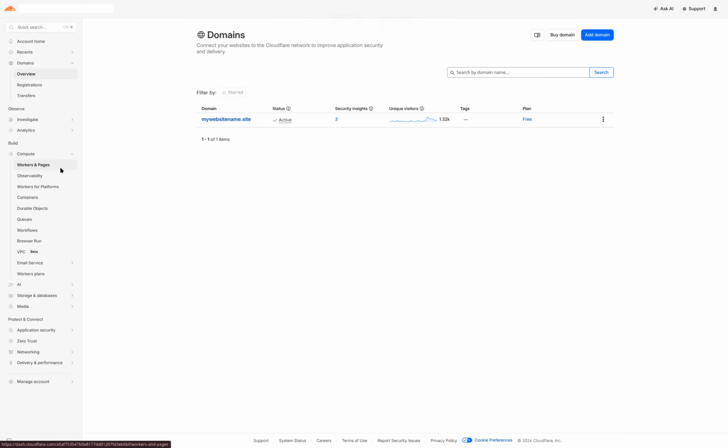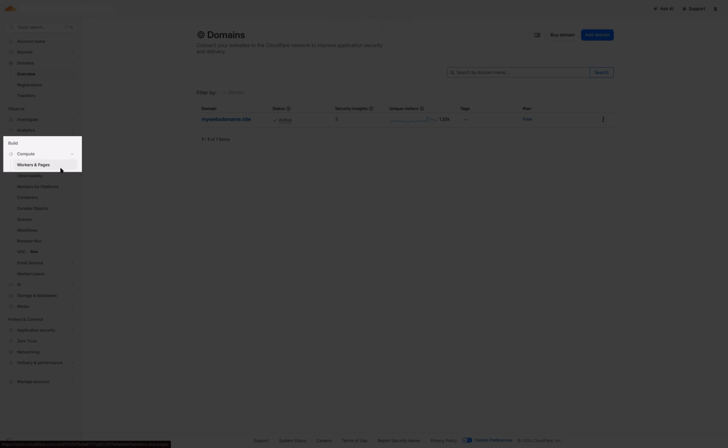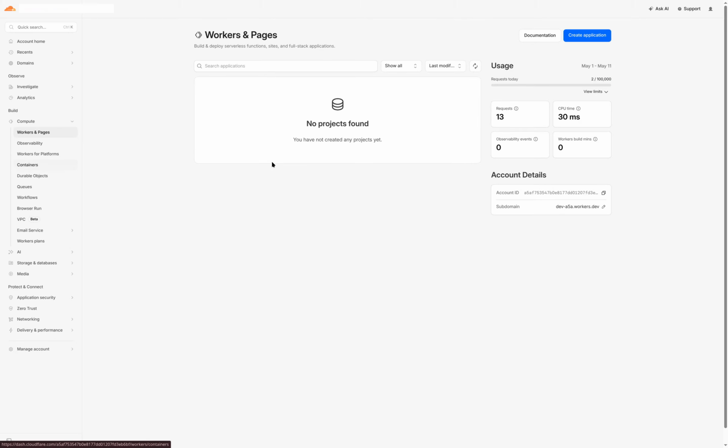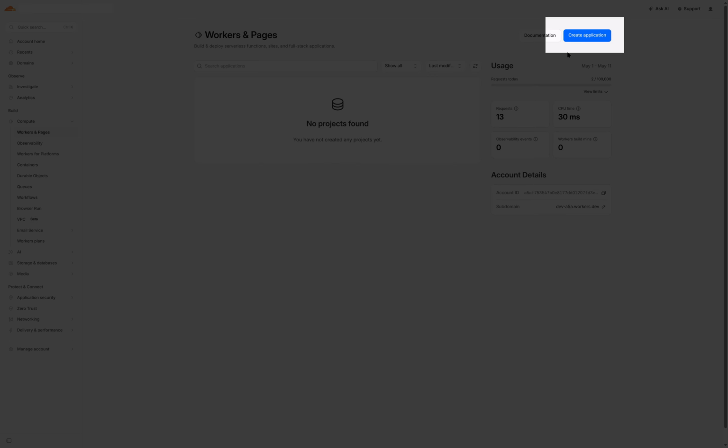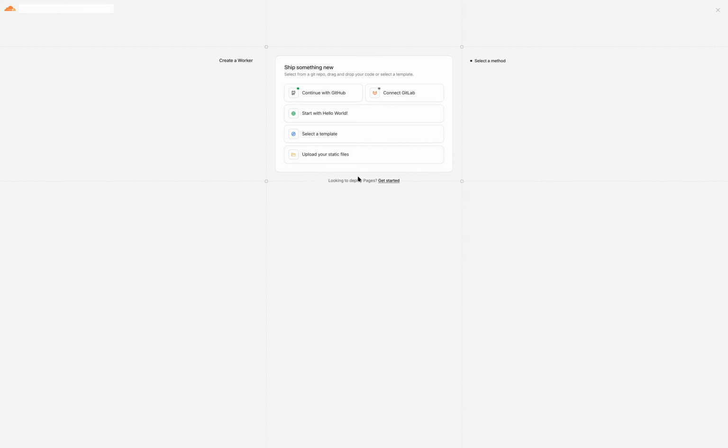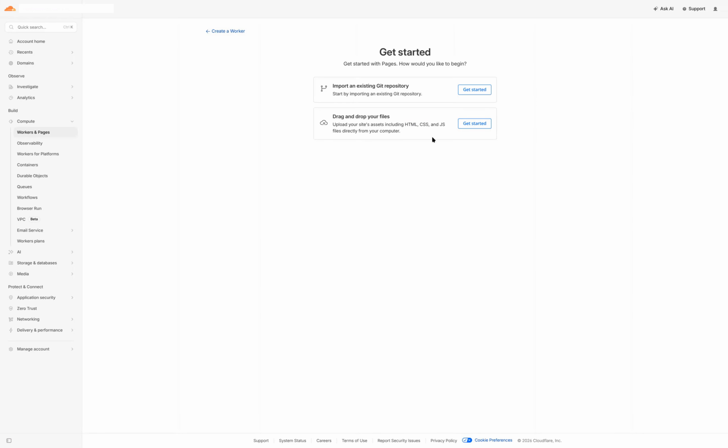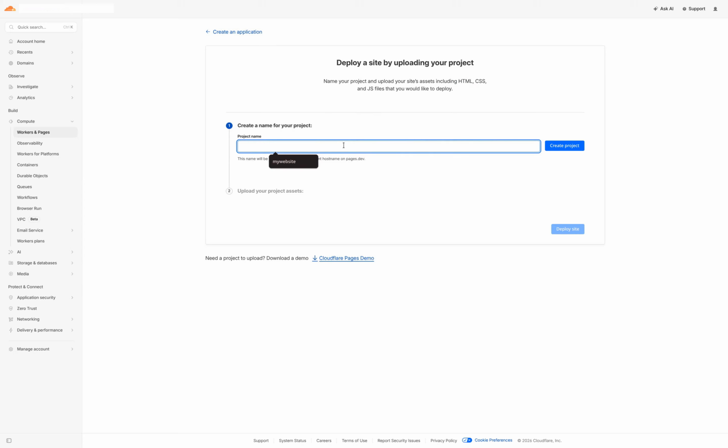Now in the Cloudflare dashboard, go to Compute, then Workers and Pages, then click Create Application. In the Pages section, click Get Started. Under Drag and Drop Your Files, click Get Started. Give your project a name and click Create Project.